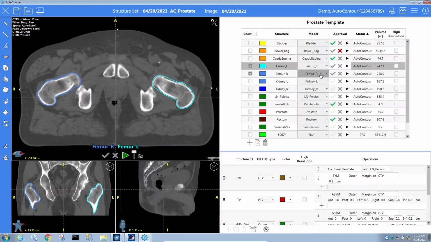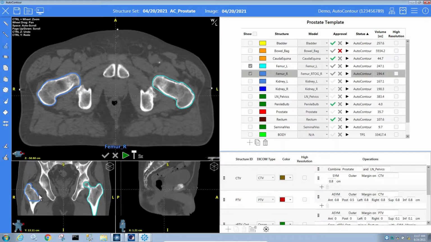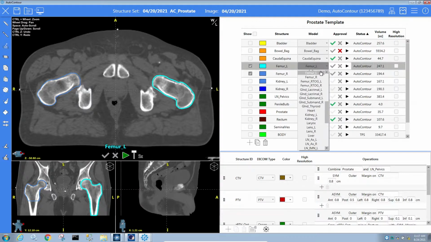Now for some of the contours, we do have multiple options. The femurs are an example of this. So we have femur, and then we also have femur RTOG. So you can always change the model on the fly just by using this drop down here. So I was able to come in, sort through this list, and choose the RTOG version, which is just a little bit shorter in this case, stopping at the level of the ischial tuberosity or really that lower trochanter region.